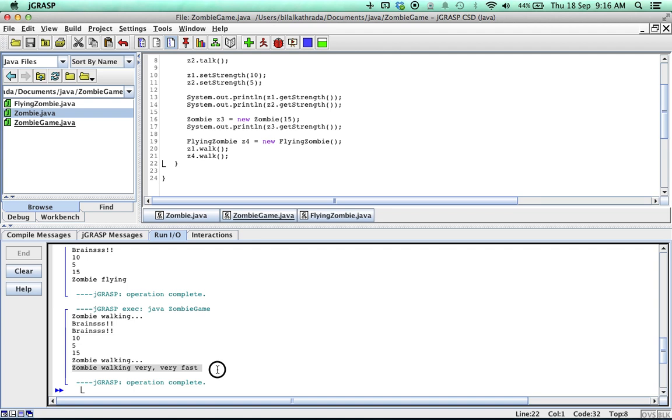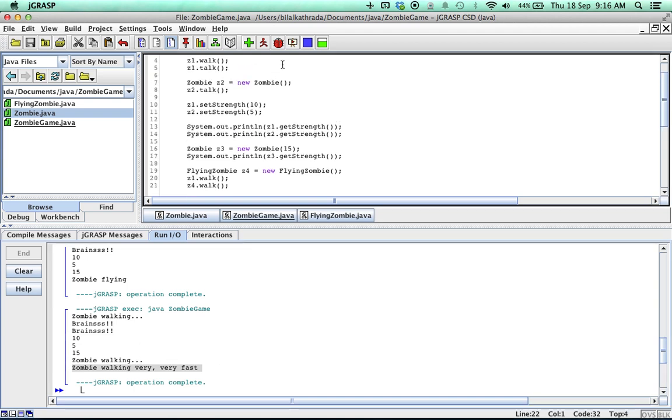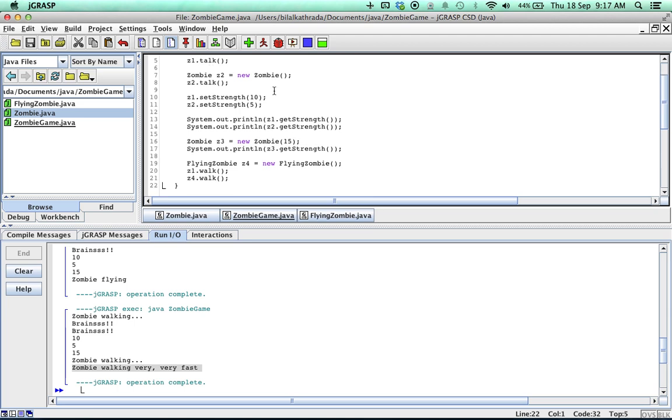Now the reason for the difference is that z1 is an instance of the zombie class, whereas z4 is an instance of the FlyingZombie class, and FlyingZombie is a child class of zombie. It has added functionality to it. So this basically sums up the basics of inheritance. There's a lot more to inheritance, but if you want to specialize in Java, you can delve deeper into the concept of inheritance. And we also touched on the topic of overriding methods.